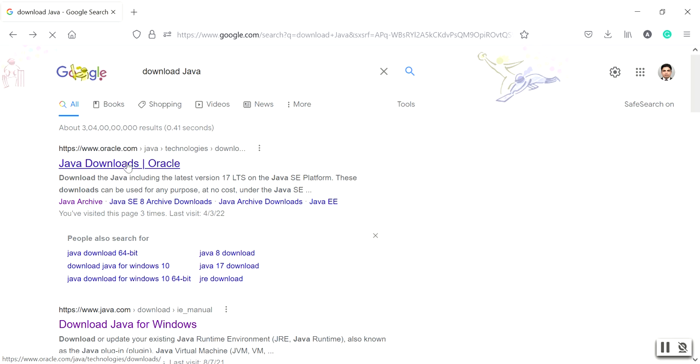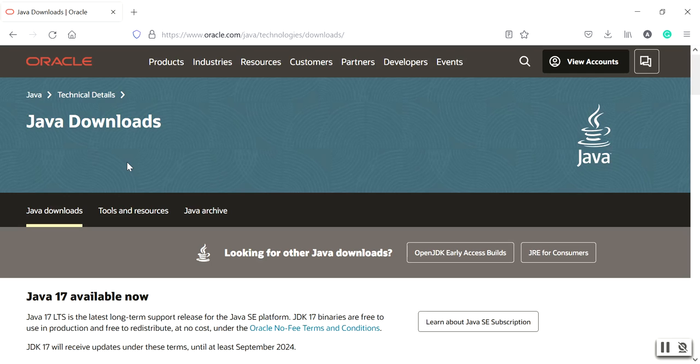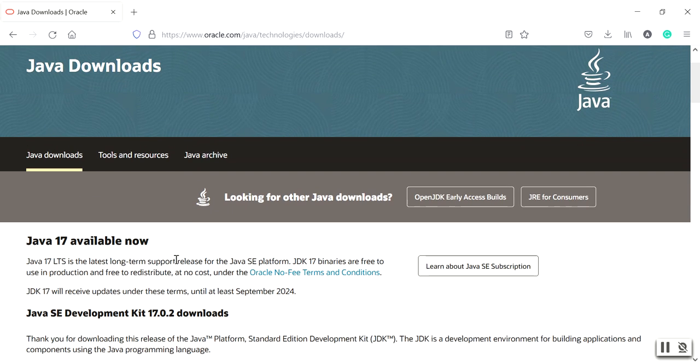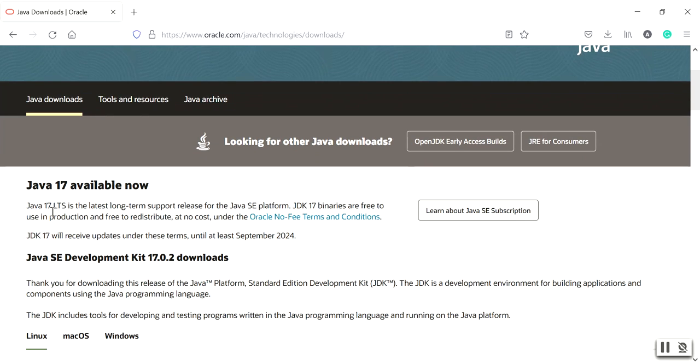You will click on this link and it will redirect you to the Java download page, and here you will get the latest version of Java. The latest version is currently Java 17 and it is totally free to download. To write your Java programs, you must download and install Java on your computer.